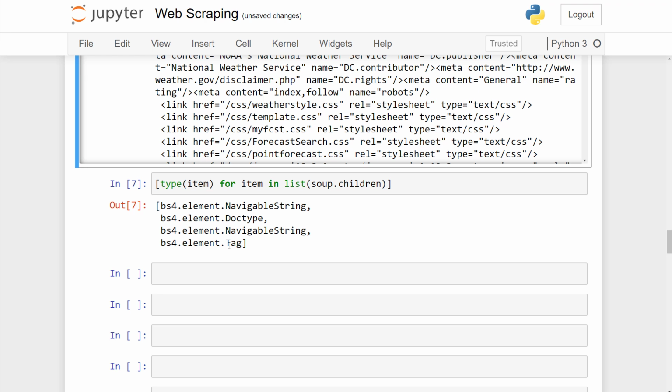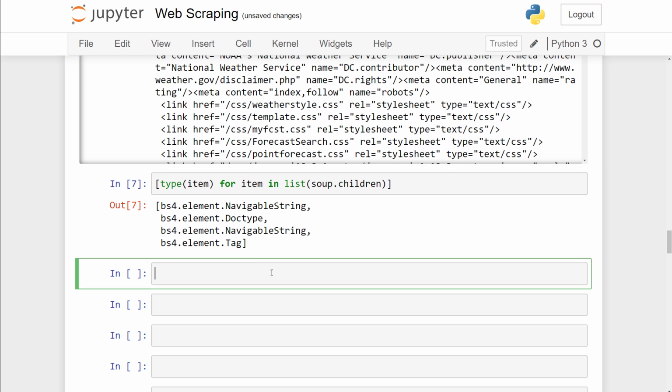So seeing as we know we want the main HTML tag, because that's where our contents reside, we can now select the HTML tag and its children by taking the fourth item in the list. So by simply using list indexing, we can now create a variable called HTML and then set this equal to list and pass in soup.children, and then we can put square brackets and then index at number 3.